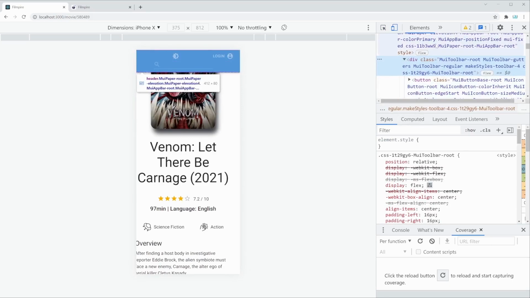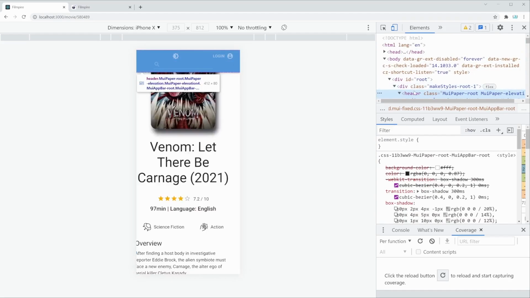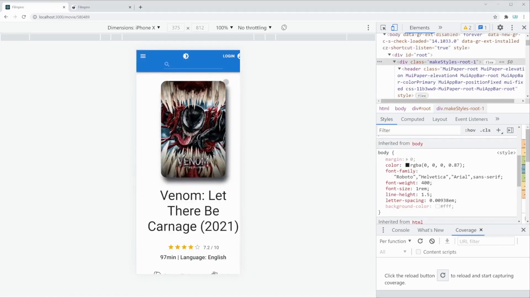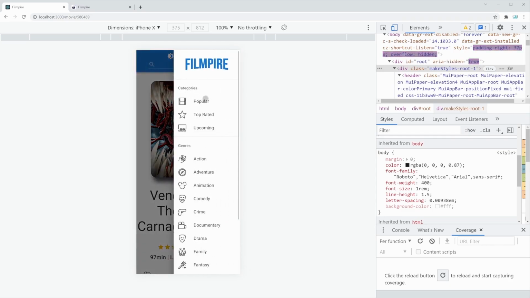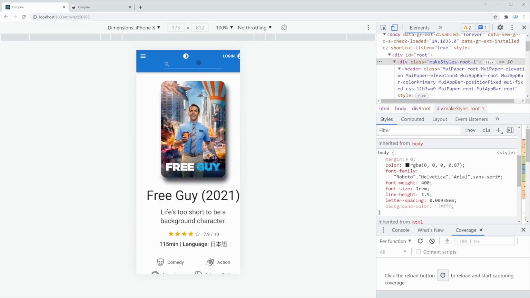If I select our navigation bar right here, we can inspect some of its styles. Right here, there we go. You can even see visually how it goes outside of this view. And the first thing that we can do is remove the search from the navigation bar if we're not on the landing page. So we only want to show the search if we are looking at different movies. But if we are on a specific movie, in that case, we want to hide the search bar. So let's do that right now.